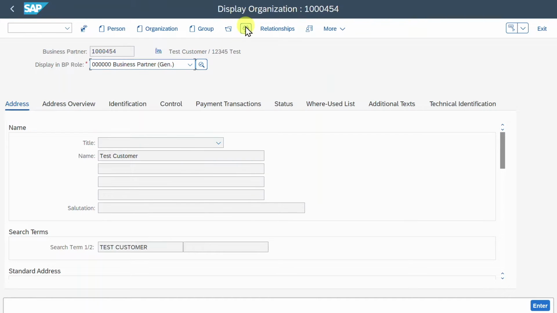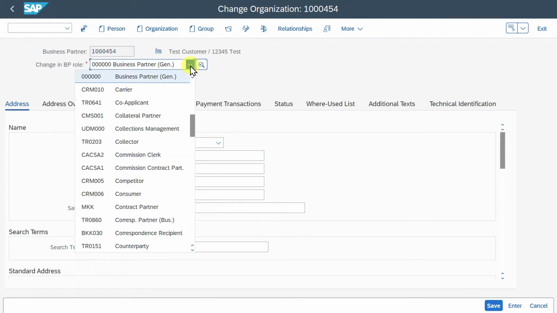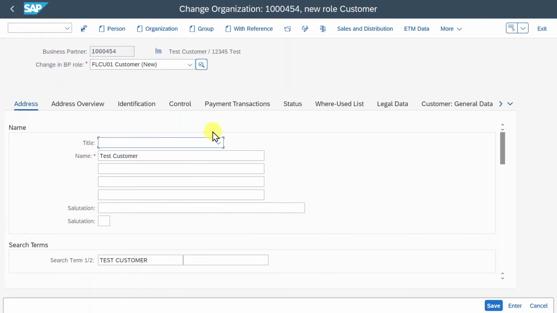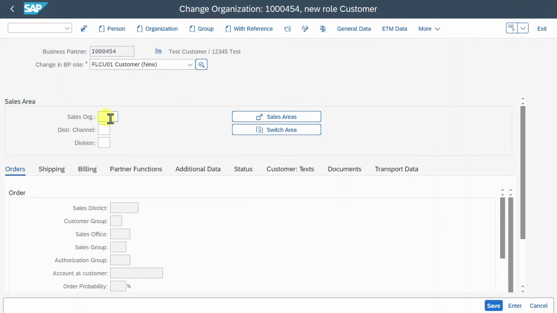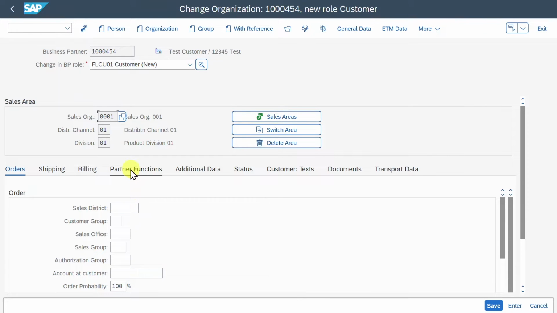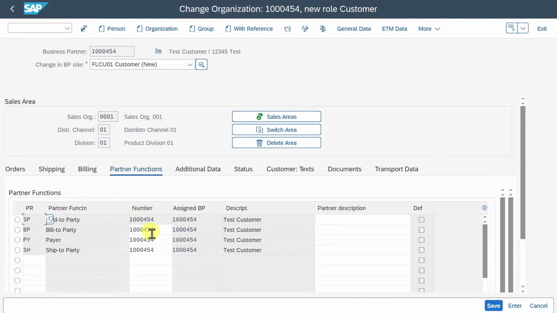Over here, we go into the change mode, then we open the role called FLCU01, this one over here. This is for the customer sales and distribution data. Click on sales and distribution, provide your sales organization, distribution channel and division. And now you can see here a tab called partner functions. Over here you could insert deviating business partners.